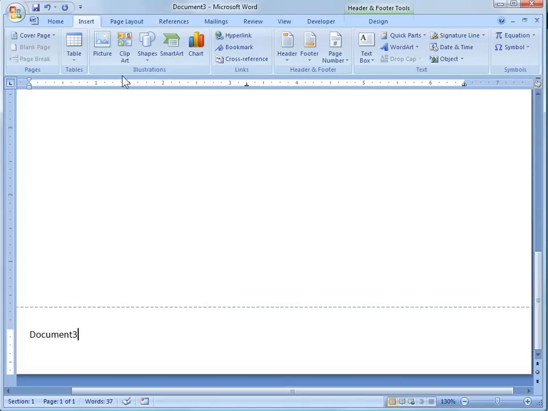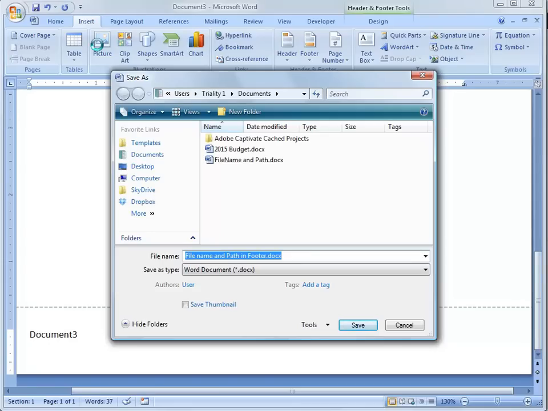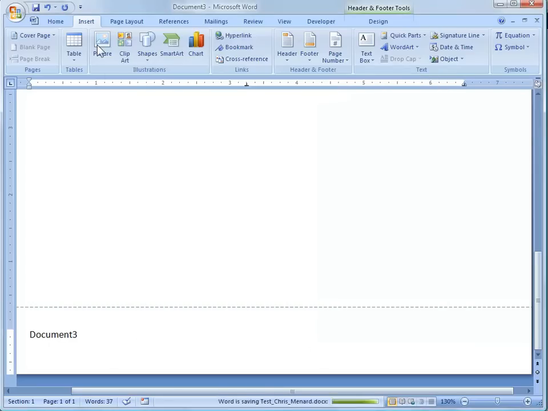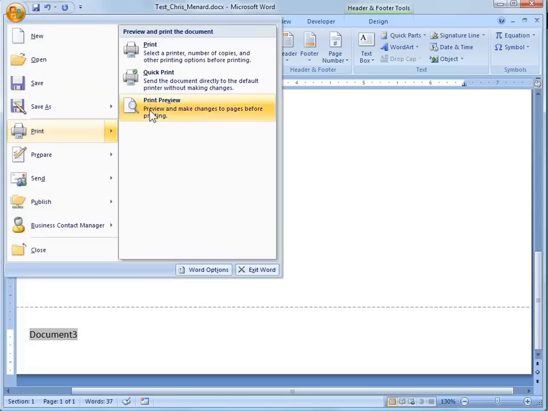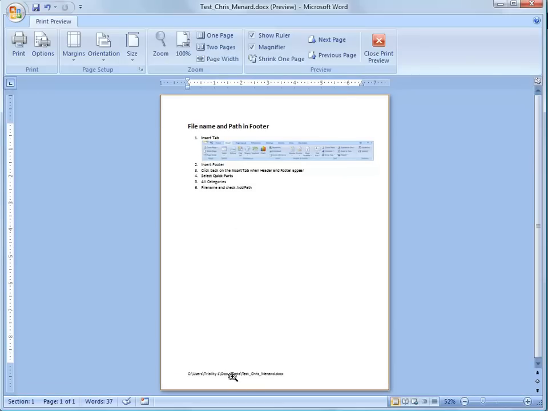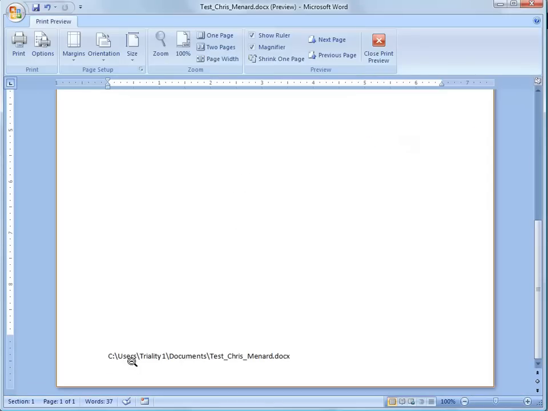the title bar. Go ahead and save this document. Name it whatever you want to. It'll still say Document 3, but if you go to print preview, or you can click in the field and press the F9 function key, but I'm going to just go to print preview. And there's the file name and path.